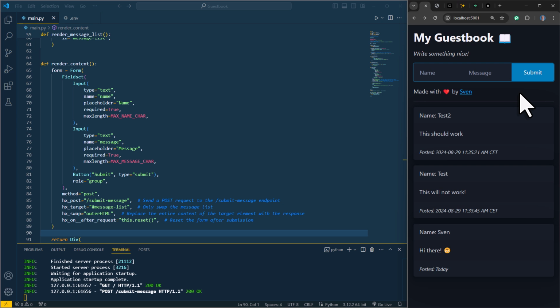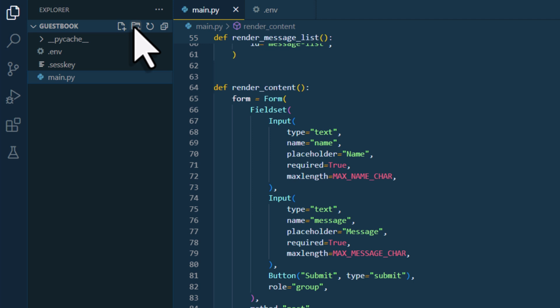writing any JavaScript code. Of course, there's a lot more to explore with fastHTML, but I hope this little project gives you already some ideas what you could do. Now as a final step, let me add a favicon to the app and then we will deploy it.